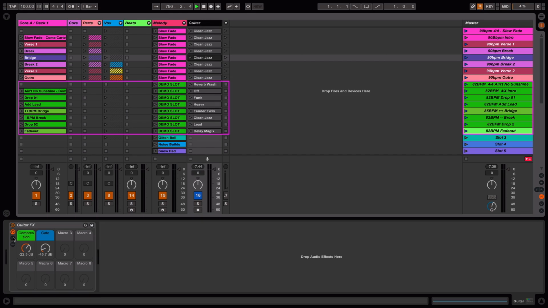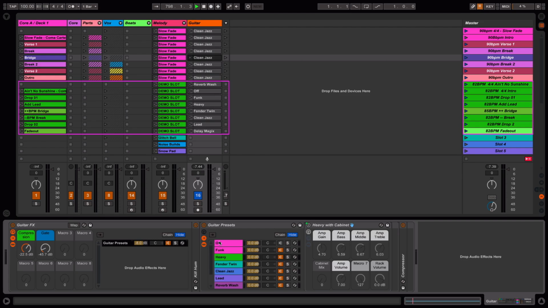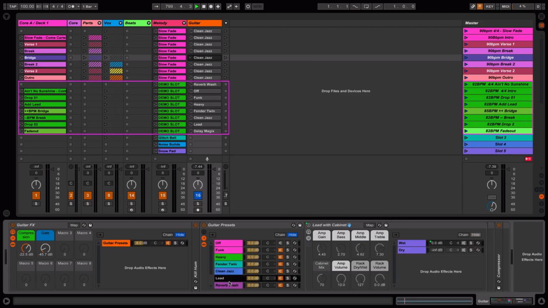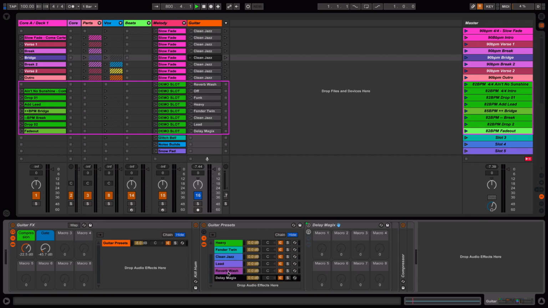But in summary, if we open up the guitar effects rack, we open up the presets, you can see we have Off, and then we have a bunch of different chains that each have different guitar presets. What you can do is go in and replace these presets with any preset you want, either using native Ableton effects or, probably more commonly, using a third-party plugin like Guitar Rig.